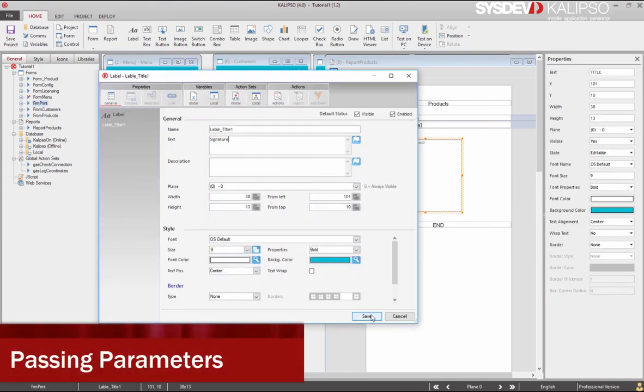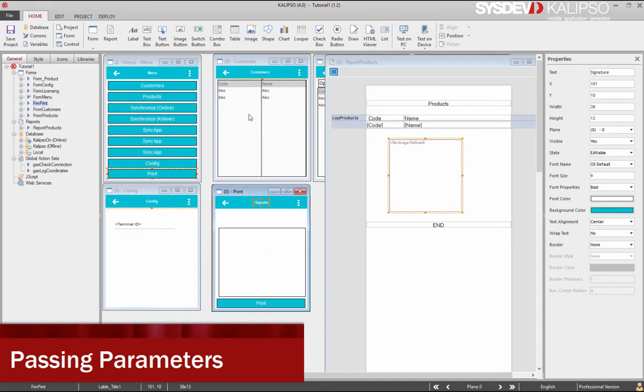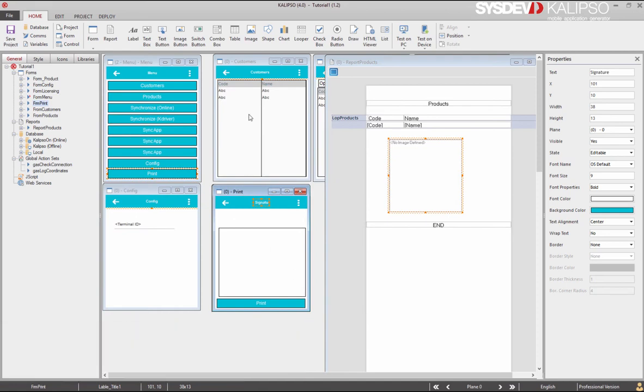Sometimes it's necessary to pass information to a report. You can do that just like in a form. Let us say that we want to print the products from a family selected by the user. Let's start by the interface.